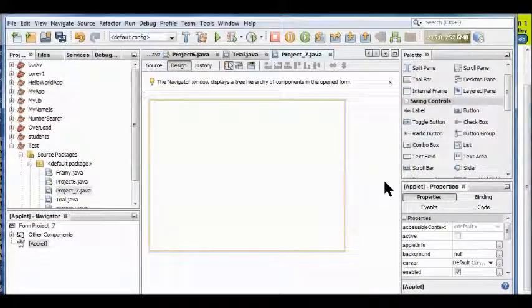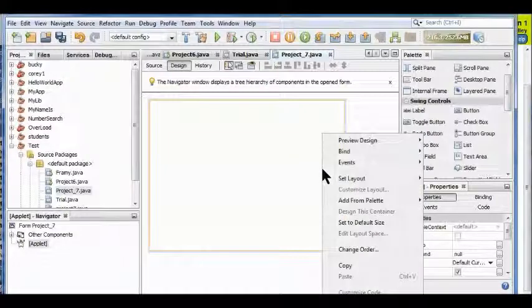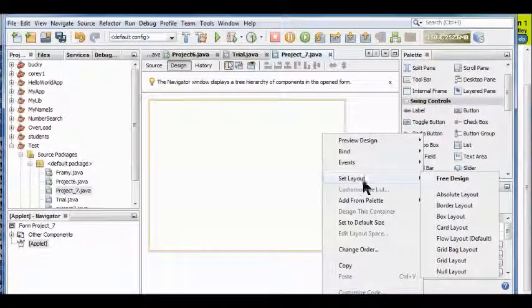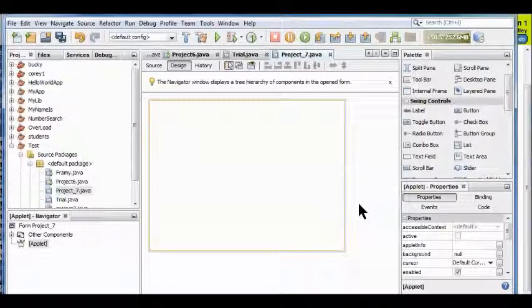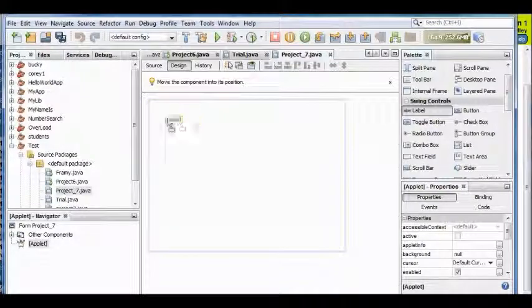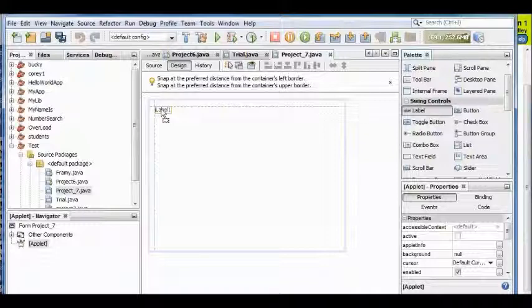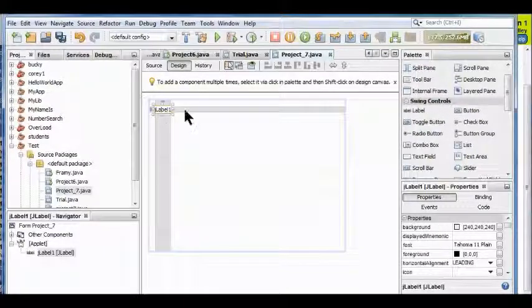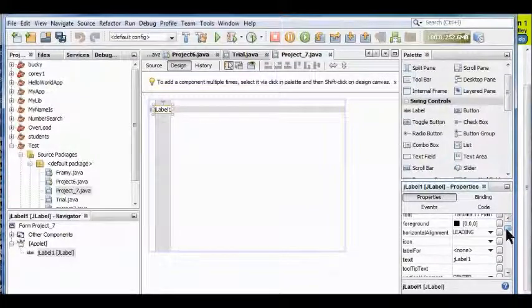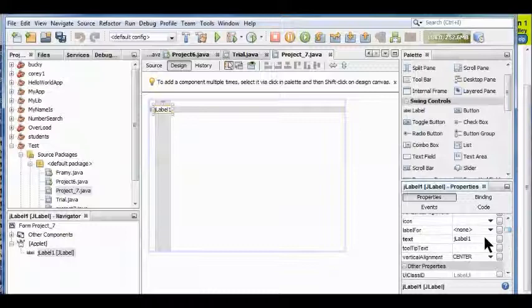Now what I'm going to do is set this to a free design. So I right click in here and set layout to free design. That means I can put it wherever I want it to go. So I take label and I drag it over here. And I see I have these things that help me line it up. So I come down here and I see where my label is, and I'm going to call this one name.